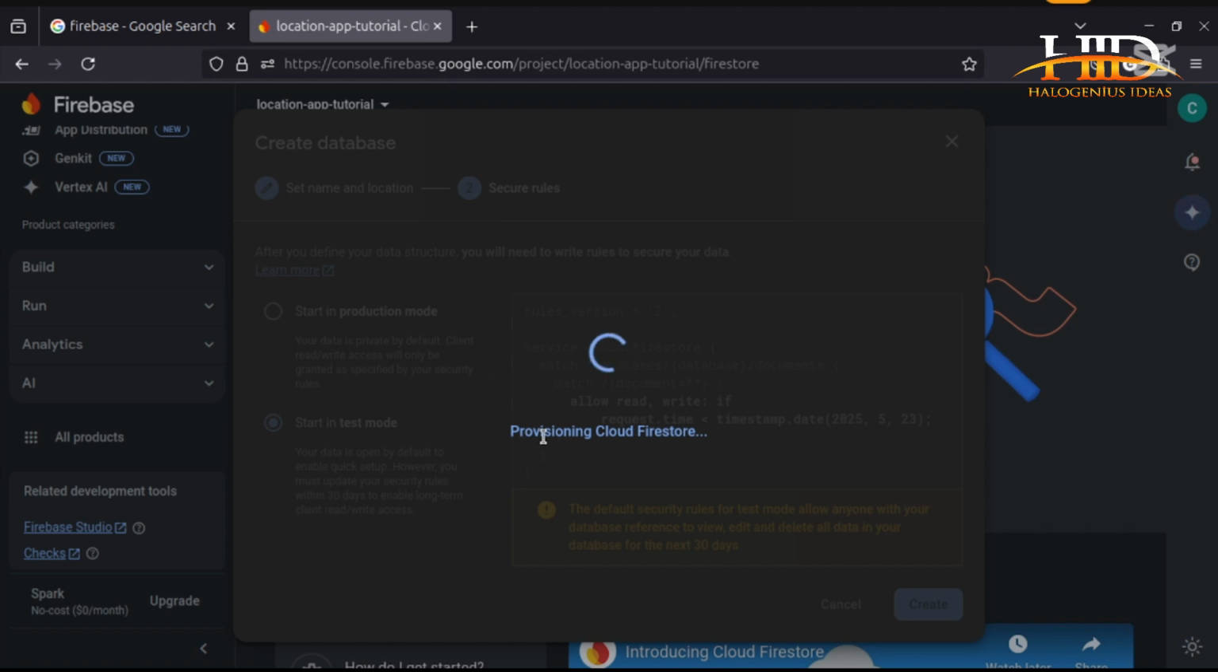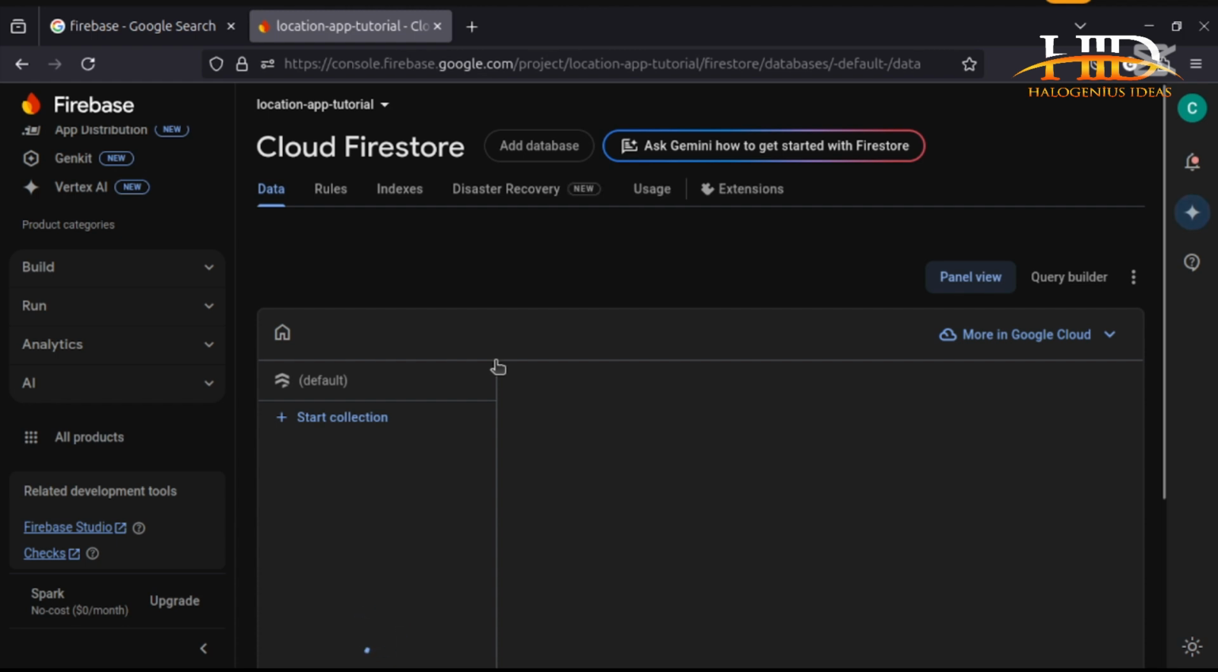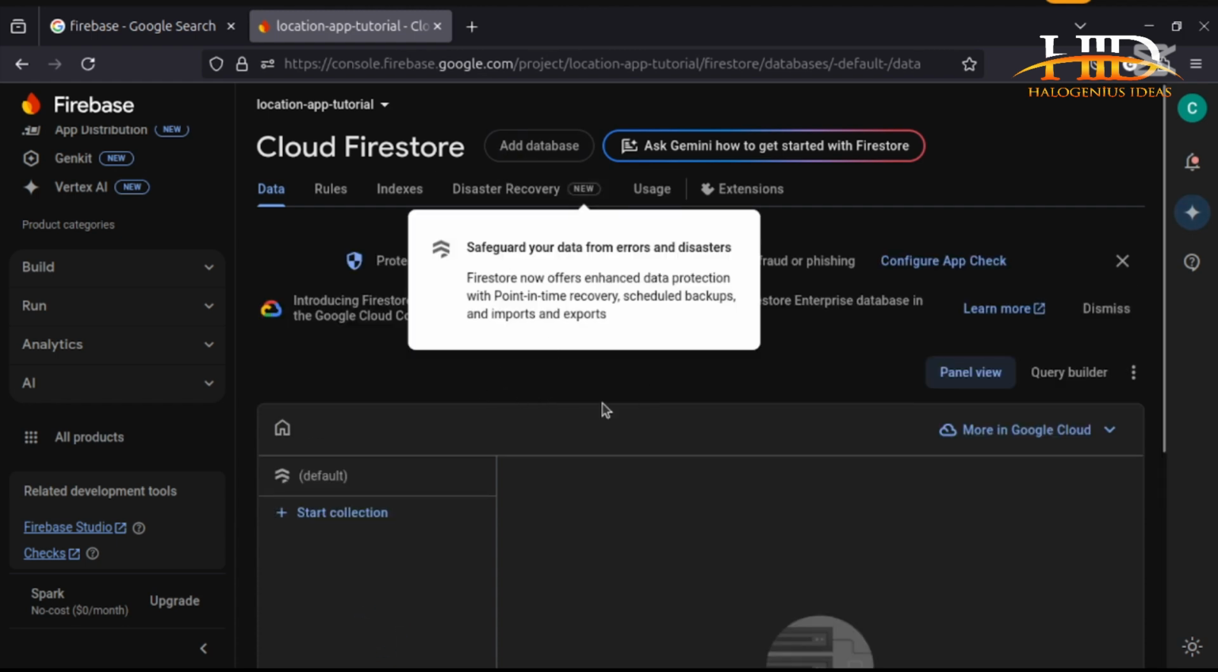It will ask us to create a default object in the database. Just play data. So just wait for that. Okay, so this is it over here. So this is the database.